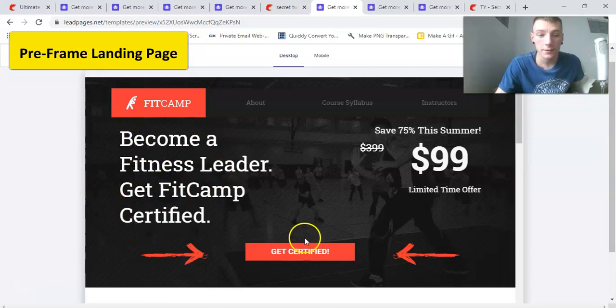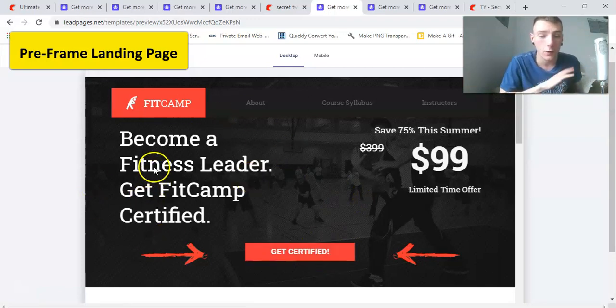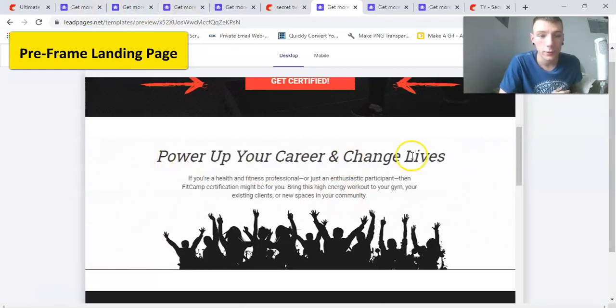It says here, become a fitness leader and get Fit Camp certified. If they click that, it's $99. Then you can send them to the checkout page with a place where they can put in their card details and stuff like that, or you can link out to an affiliate product. All of this is customizable. So it says power up your career and change lives.